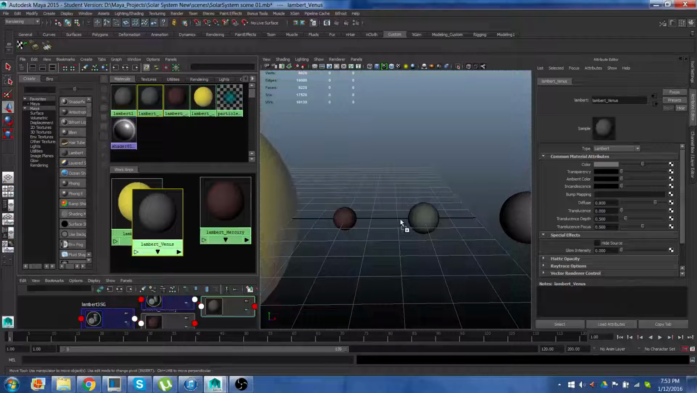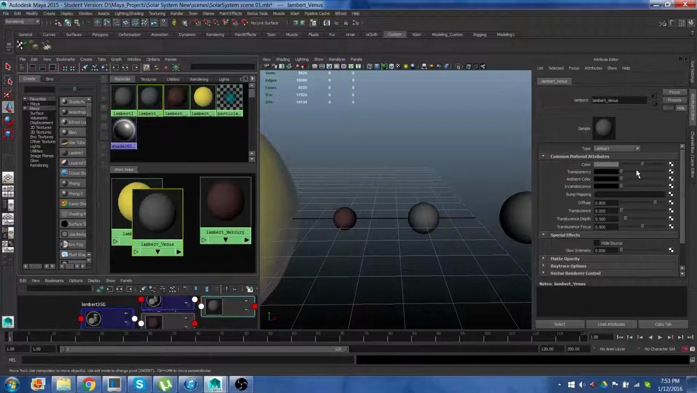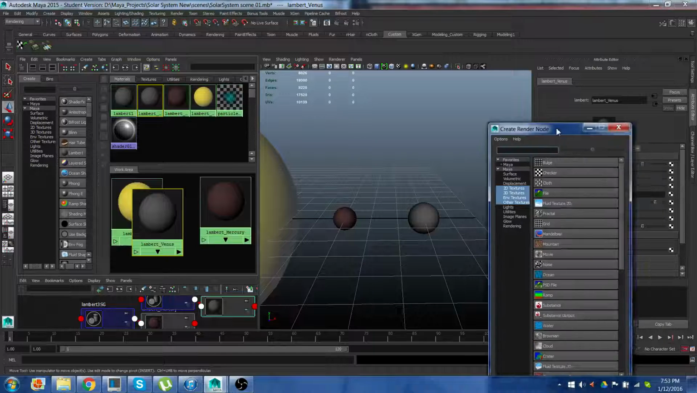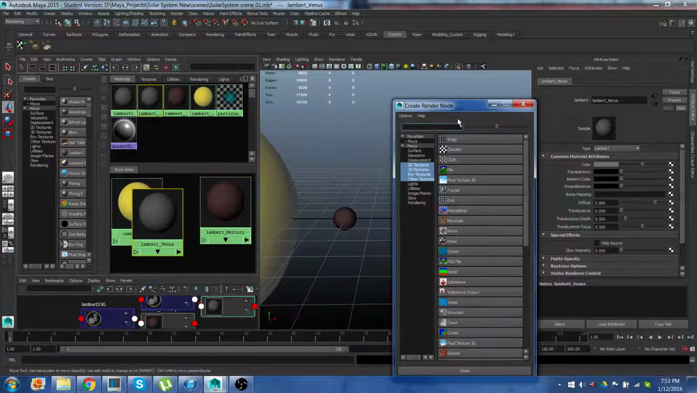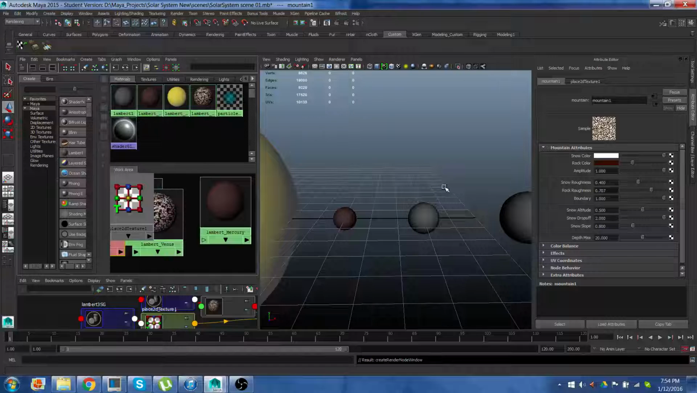Just go ahead and drag and drop that one onto Venus. I think Venus is, we're actually a little creative with Venus. We're going to click this checker box next to the color, and that opens up this create render node. So Venus has a little bit of yellow and kind of gray, and it's got a little more colors to it. So let's go with, we're going to say mountain, sure. I'm going to click this little texture box here so that textures are being rendered onto our objects.